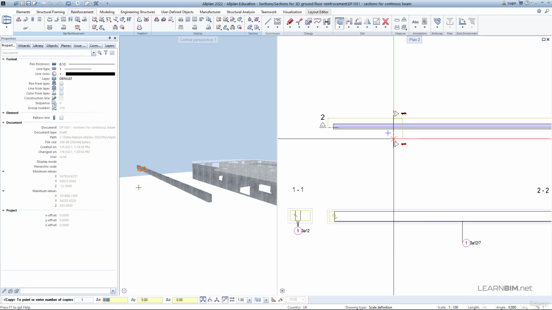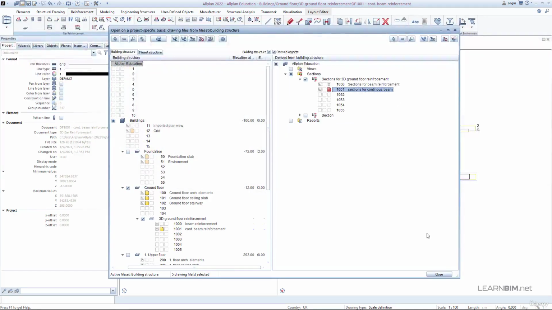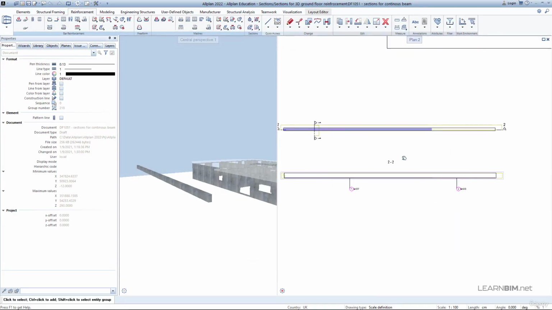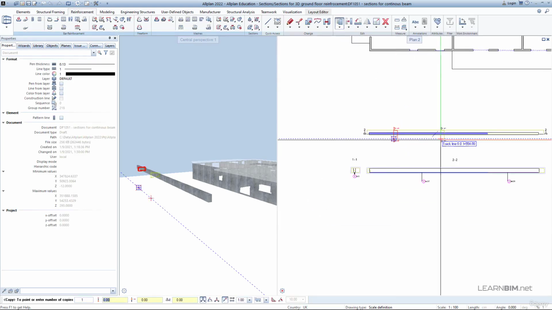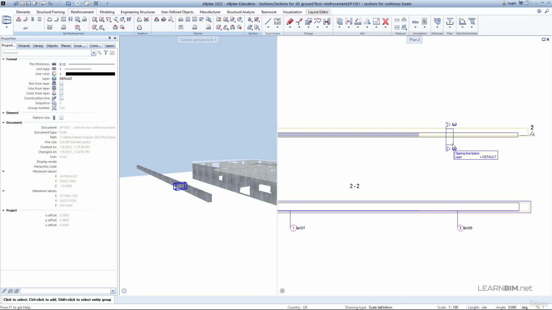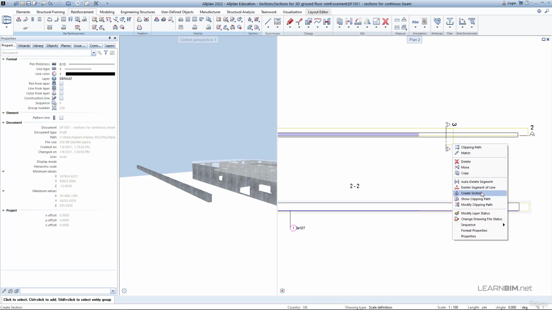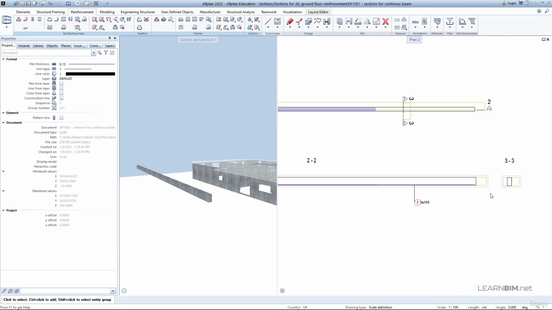Now place mark number 2. For that, first generate another transversal cross-section. Activate the appropriate drawing file in Building Structure for cross-sections. You can copy the existing clipping line to the other location, then right-click on it, and from the drop-down menu choose the Create Section command. Place cross-section 3.3 at the other side of the beam element.